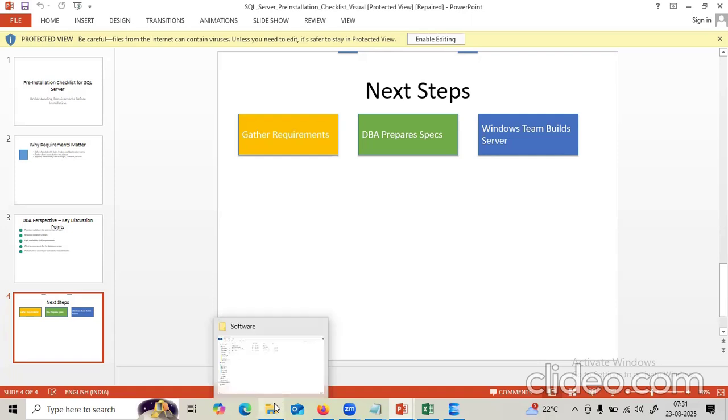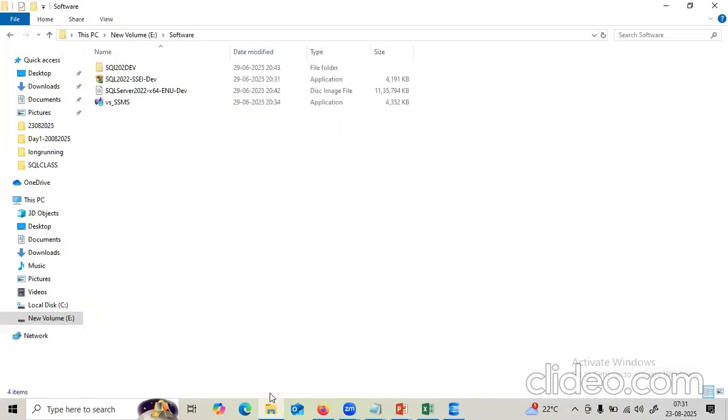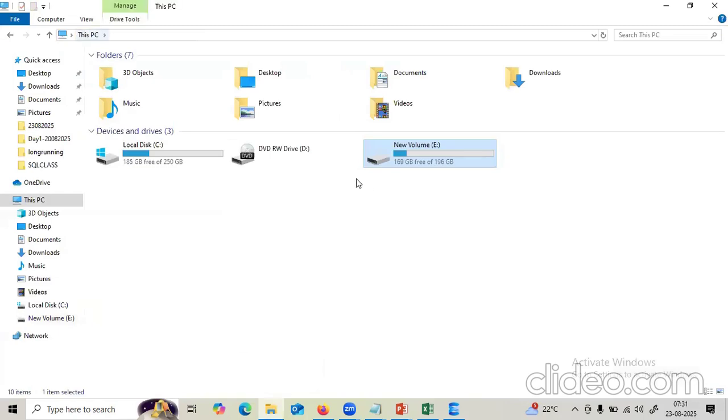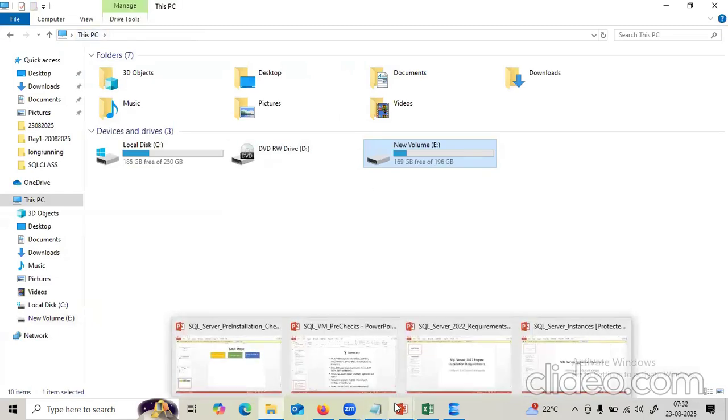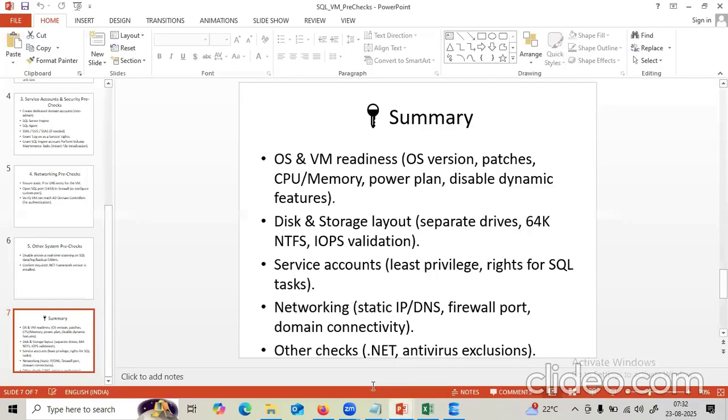Suppose we have got a requirement and we have provided all the information to the Windows team. So here, what information do we have to give to the Windows team? The thing is the OS information. Suppose you are going to install SQL Server 2022, what are the operating systems and what are the minimum requirements for that particular computer? For that, we need to go to the Microsoft document and collect the information.